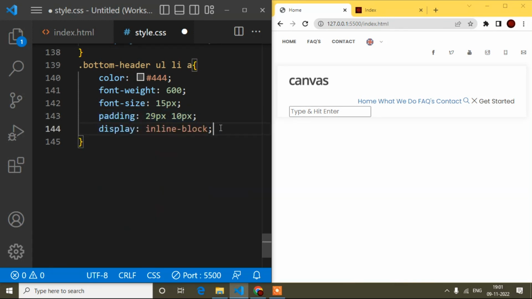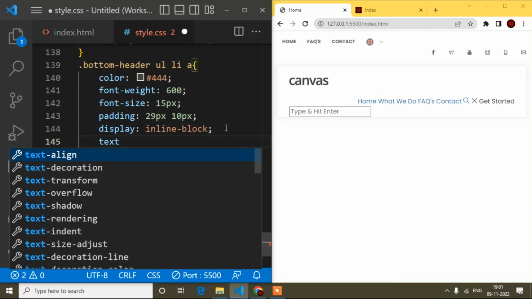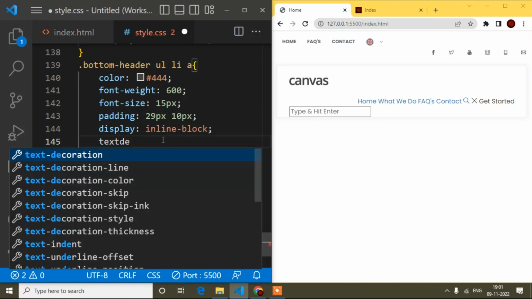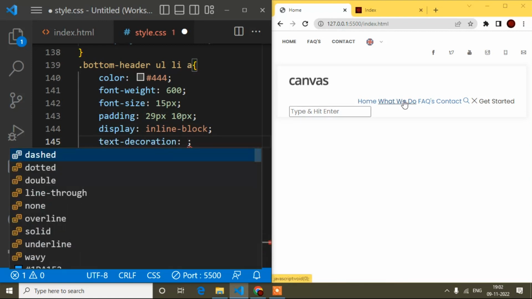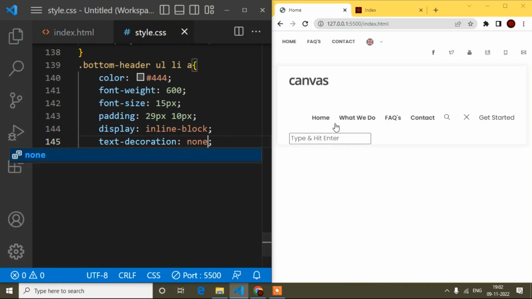Okay, so I have written inline-block, and here why I did not write block, because here I have to make it in the same line, right? Because if I write block here, then padding will be applicable also, but I have written inline-block because I have to make it in the same line. And text-decoration, because see, on hover an underline is coming, so it is not required, so I will write none. So now see, it is coming like this.